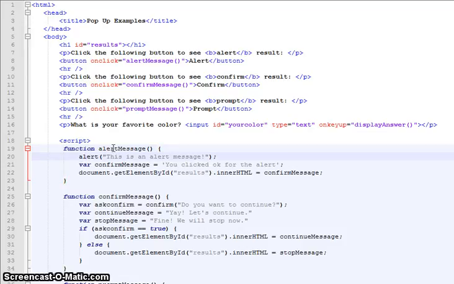You'll see here I have an alert message function that I wrote, and within that I am calling an alert command. This is a built-in JavaScript command, and this is what will actually pop up the alert message, and you can control what you want in that alert pop-up by placing the text that you want right here in between these quotes. And then I'm also writing out a confirm message variable, and I'm setting that confirm message text to you clicked OK for the alert.